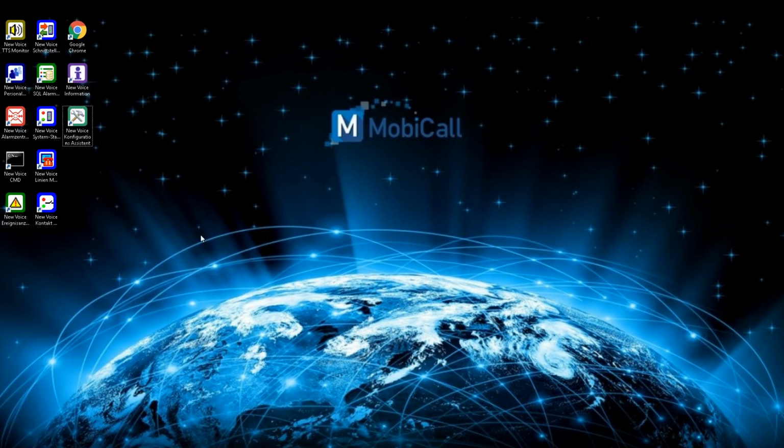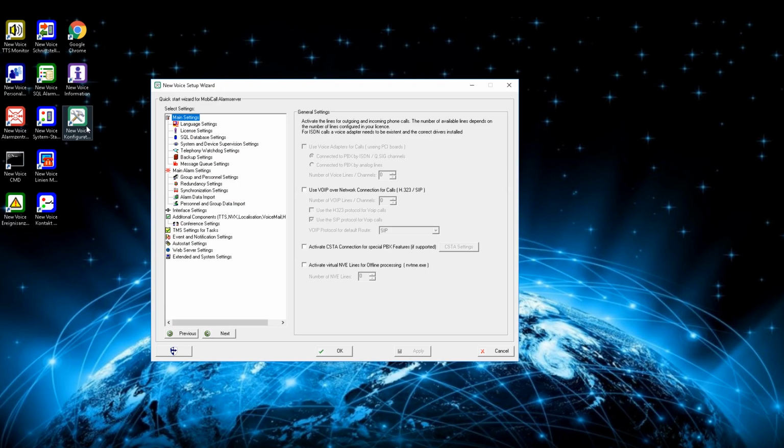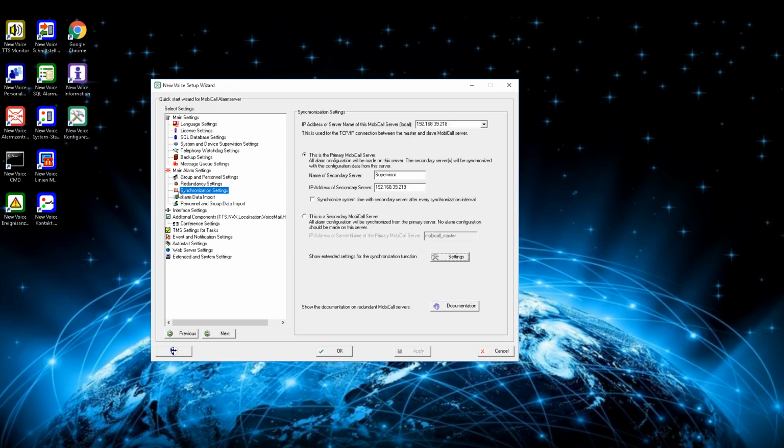Now that the redundancy is set up, it is necessary to properly set up the synchronization so that both MobiCall servers have the same data of alarms, persons, interfaces, etc. Similar to the redundancy settings, the synchronization needs to be defined. Start in the first drop-down menu by selecting the IP address of this MobiCall server.